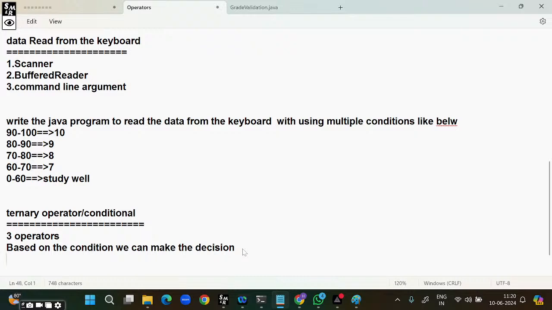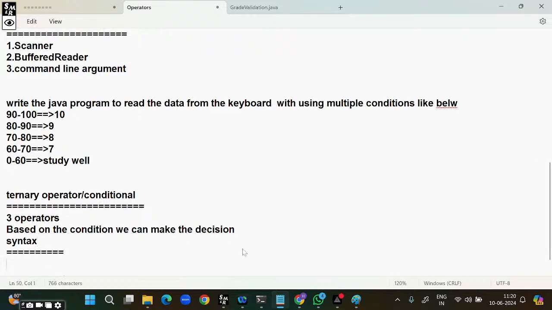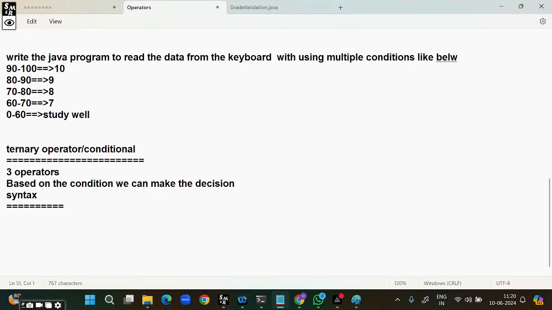Is there any syntax for the ternary operator? Yes, we have the syntax. What is the syntax for the ternary operator? First, we need to take the condition, and then a question mark, and here we have expression one, a colon, and expression two. This much is clear.